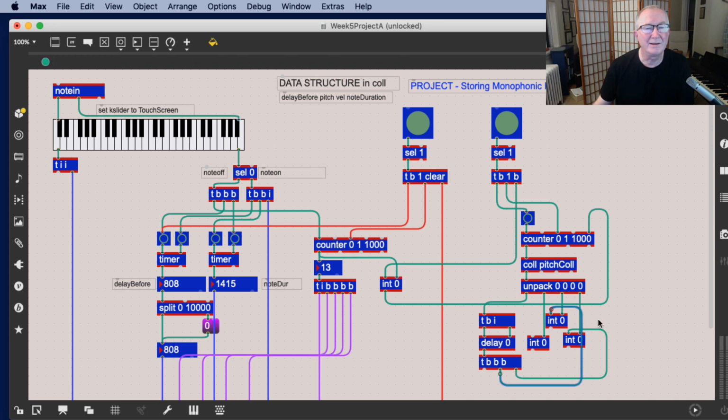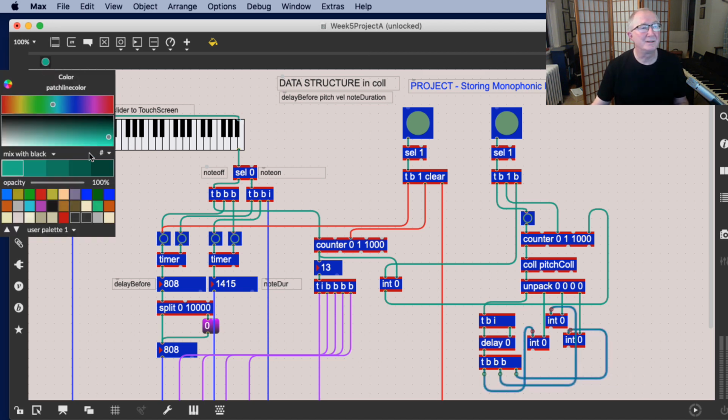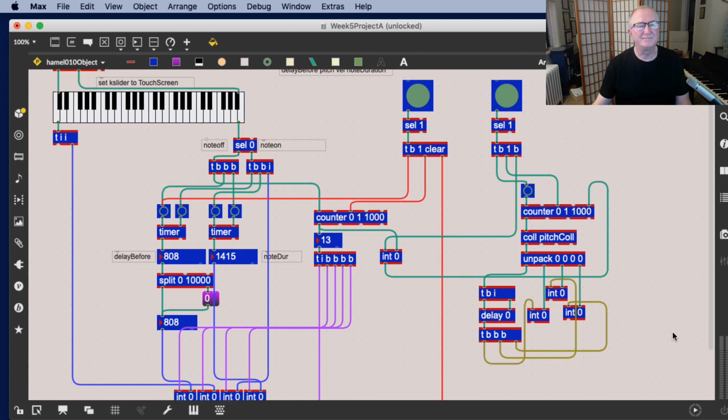Okay, in here, and in here. I guess I can go this direction. Let's make those a different color too. Or that's too close to. There's an ugly color. That's good.